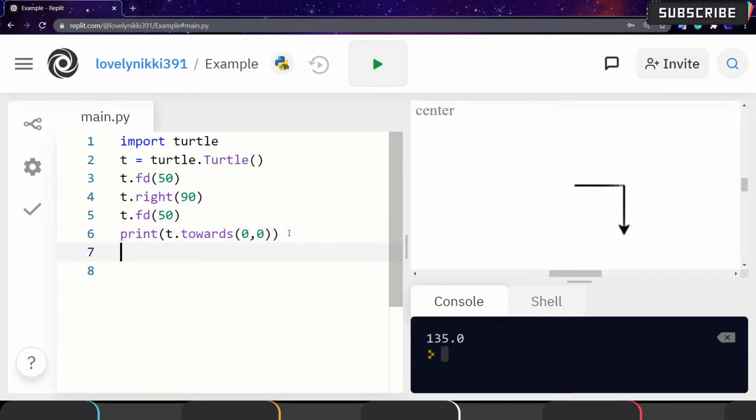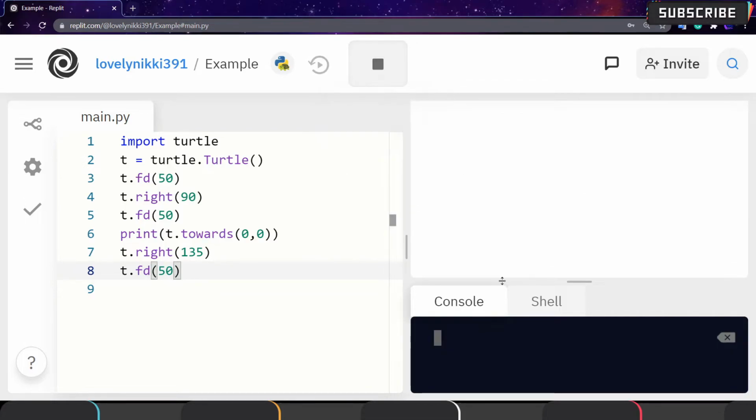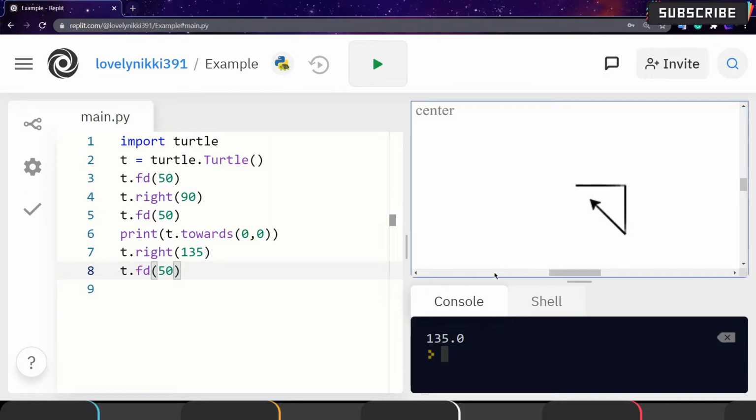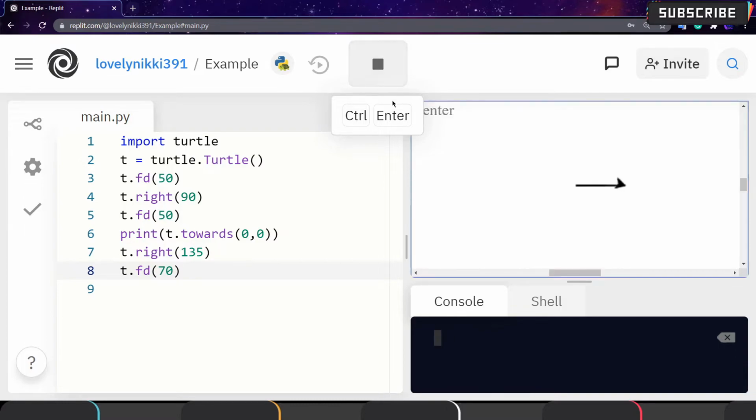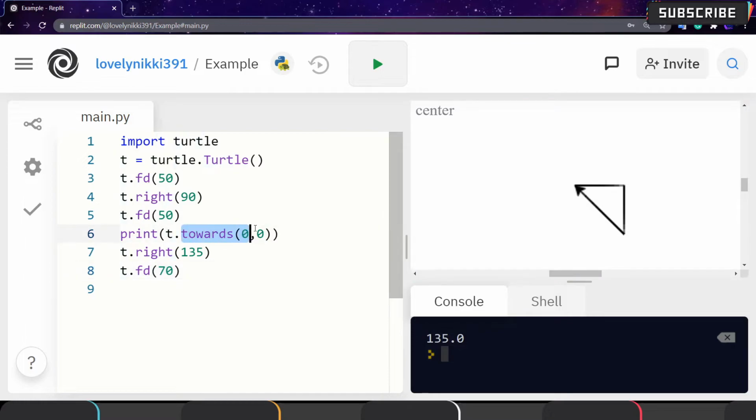Suppose I use t.right 135, then forward I give 50, or something else. So you can see it creates a right angled triangle, right? So it is giving the correct position. Suppose I give some 70 here. So you can see, right, it is giving the correct position. So by using the towards function, we can find the angle from the present position to the given position.